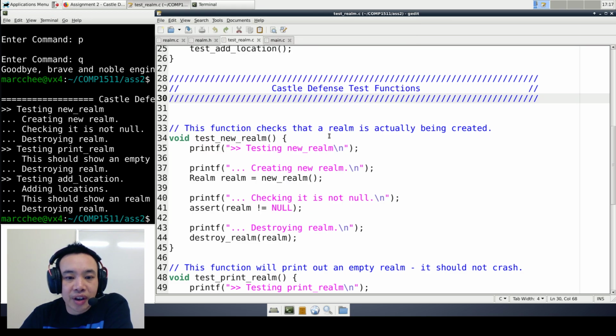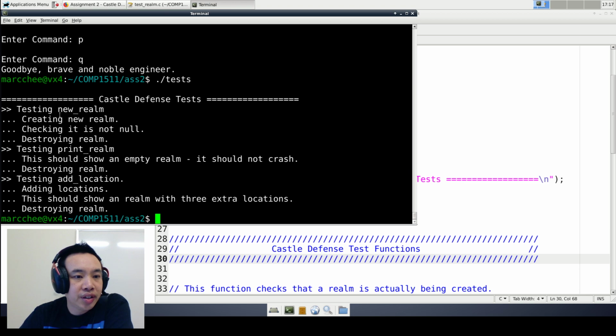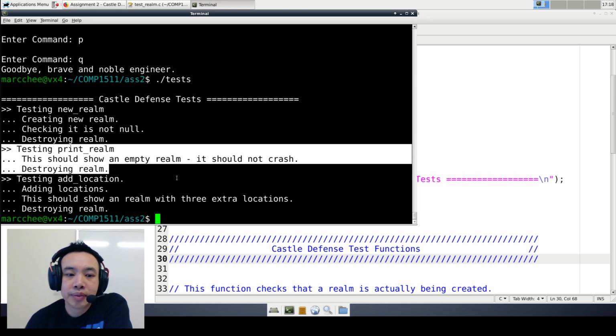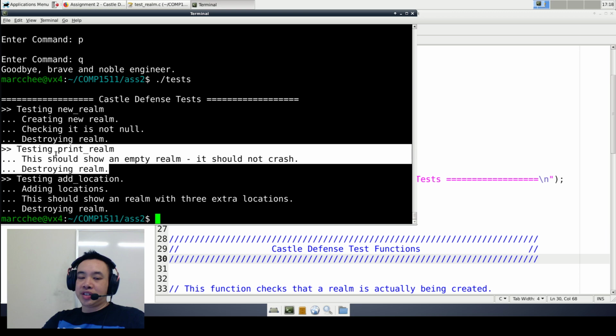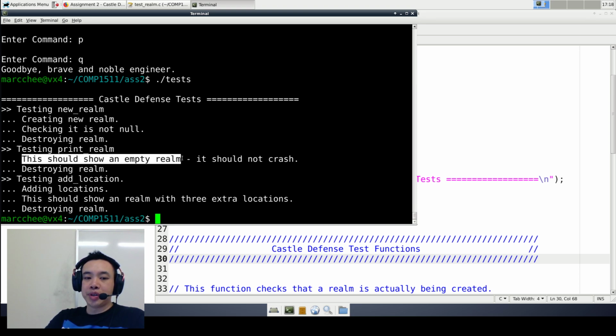Castle defense tests, so that was this printf here: testing new realm, checking it's not null, destroying the realm. Testing print realm, this should show an empty realm, it should not crash, destroying the realm. So we've already got a slight problem here in that when I run this test, what I should be seeing after test print realm is that the realm should be printed in some way, but I'm not showing anything there. And so this message is saying this should show an empty realm, but I'm not seeing it because they're never entirely empty, since the realms that we create always have a lair and a castle in them. So since we're not seeing a lair and a castle, this test is in a sense failing at this point.